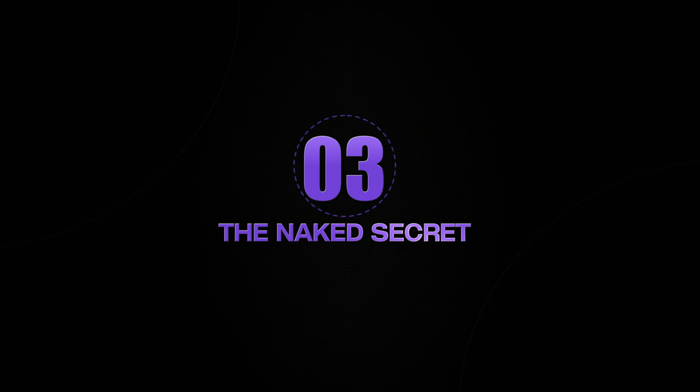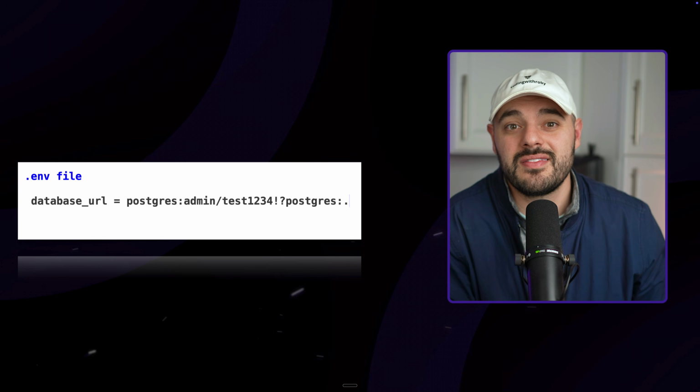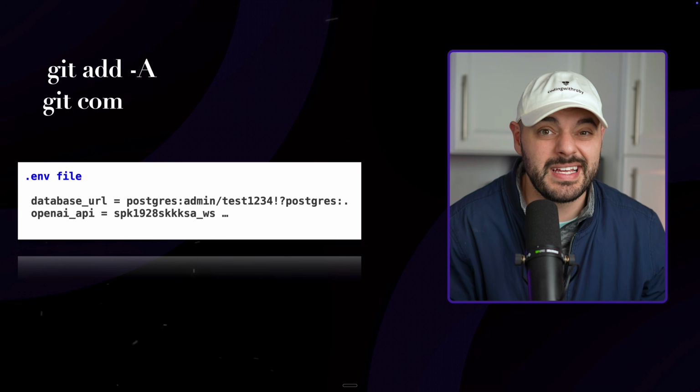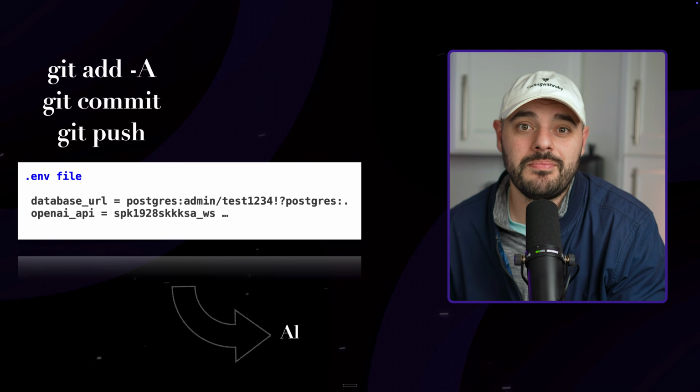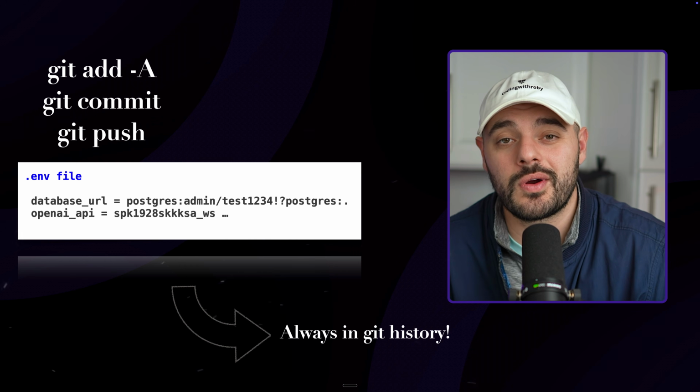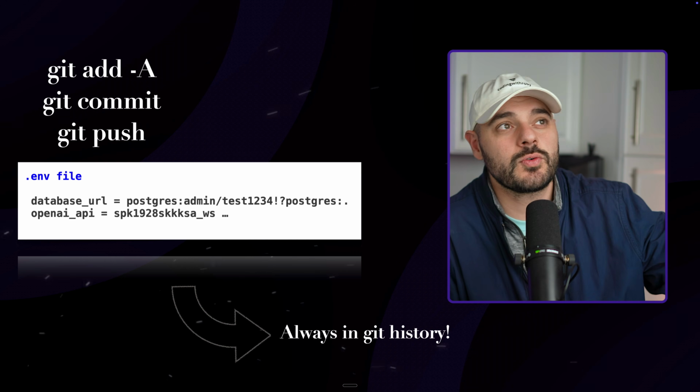And I want to be specific here because I've watched this happen in real time. A developer adds their database URL to a .env file. They think it's in the .gitignore. They do a git add, they commit it, push it to GitHub, and now their database URL is on GitHub. But this isn't really just a database thing, right? That was just an example. People's OpenAI API keys were getting taken all the time on GitHub because of this.